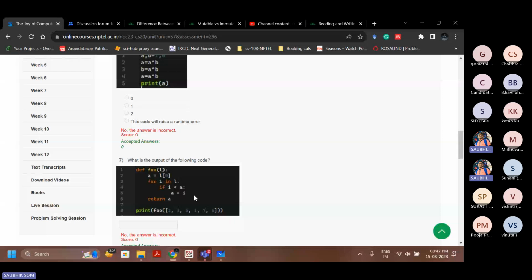So what it is doing is defining a function foo, taking L. It's initializing A with the first element, that is L[0]. Then for I in L, so iterating over the list, if I is less than A, that number is getting replaced in A.